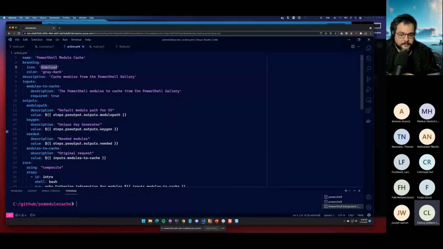And then the inputs. So we have modules to cache. That's where the user is actually going to type in dbatools or PSFramework, etc. And then next are the outputs, and the outputs are used by the end user if it's needed.